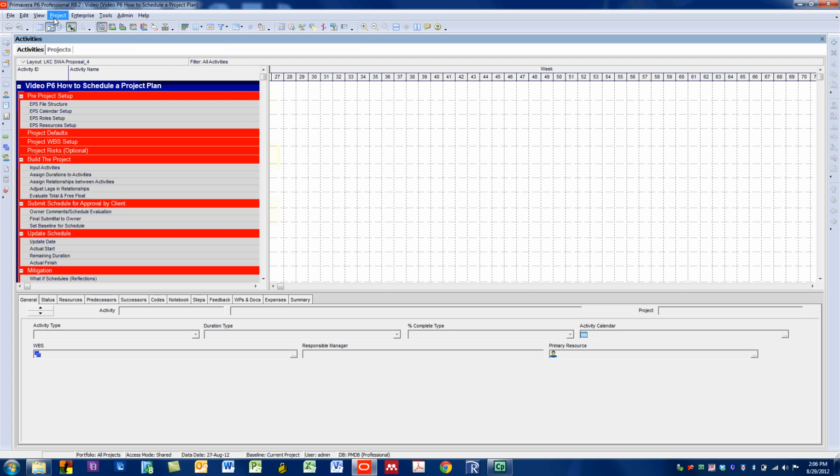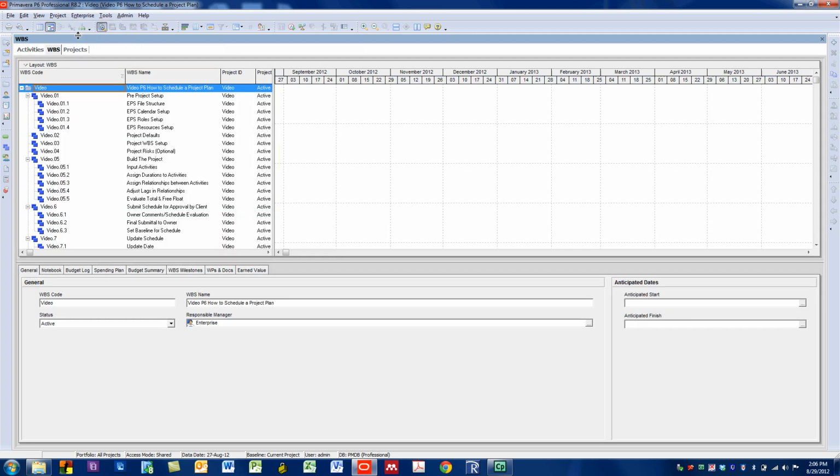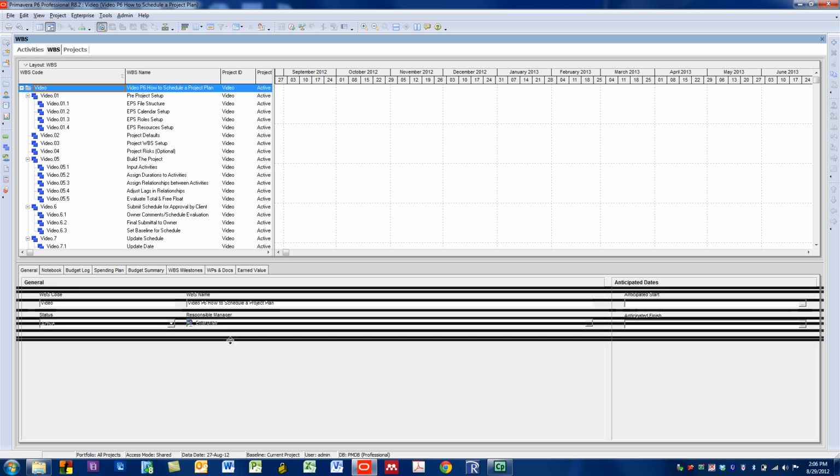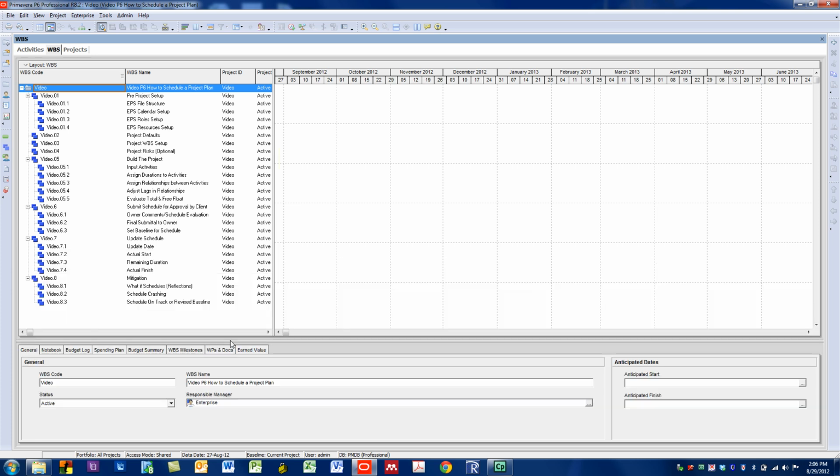So WBS, or work breakdown structure, is specific to a particular project. Let me repeat that, it's very important. WBS, or work breakdown structure, is particular to a specific project. So in order to come in and set up the WBS, you have to hit project, and then here is the WBS button. Notice it takes us to a new window, and I'm going to roll this down a little bit so we can see the entire WBS that I've set up.